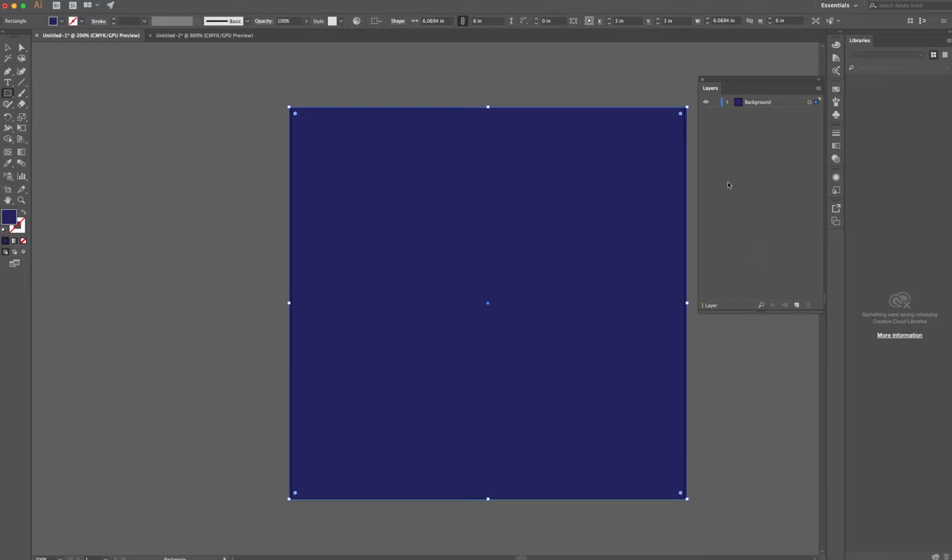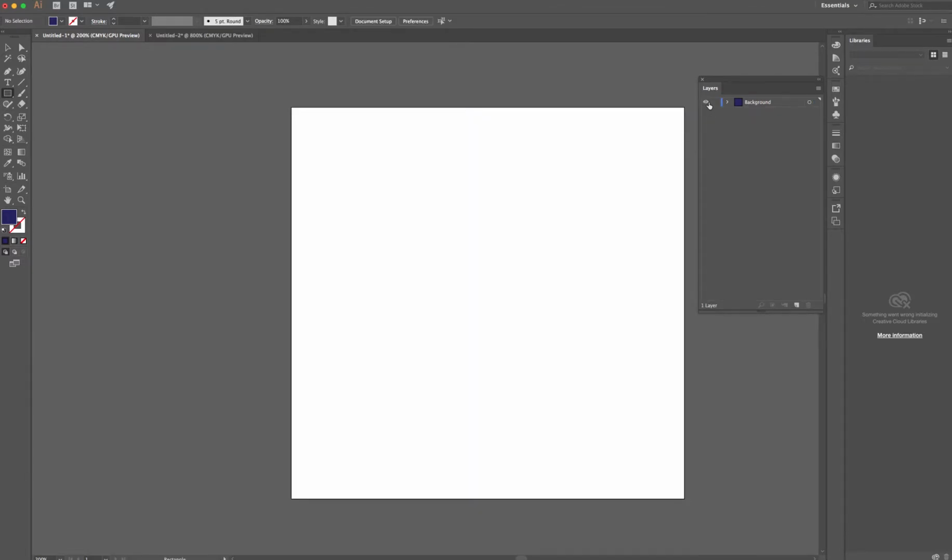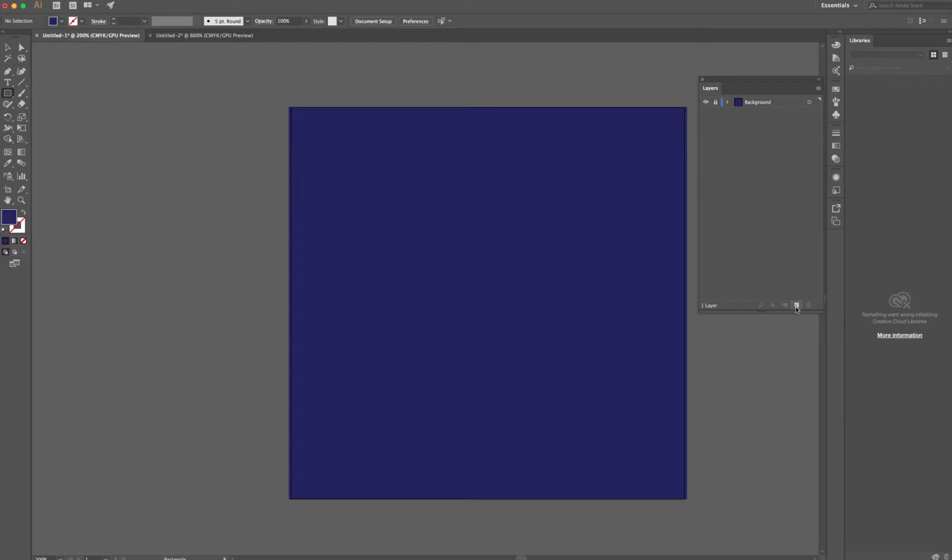What I usually do is lock that. Right next to this eyeball, which turns it on and off, I can lock it. That way I'm not messing with it, and I don't have to worry about it if I accidentally click on it. So I create a new one. On this new one is where I'm going to draw some circles. So I'm going to call this one circles. Probably spelled that wrong. Actually, you know what? Shapes.